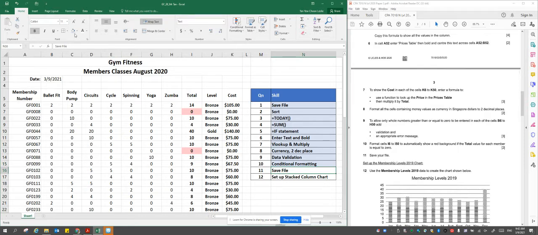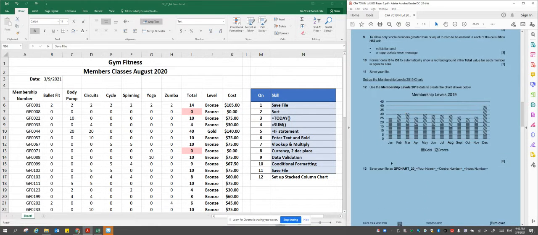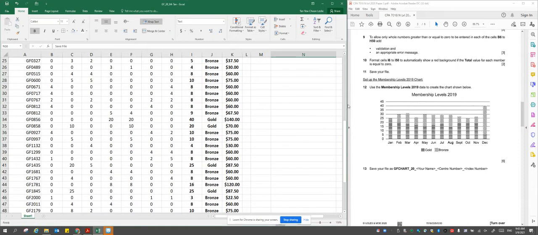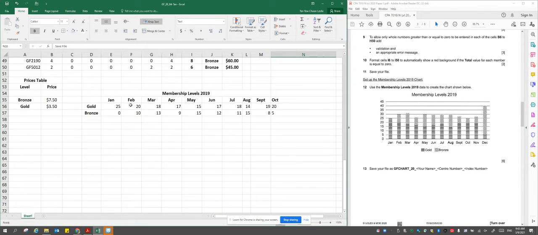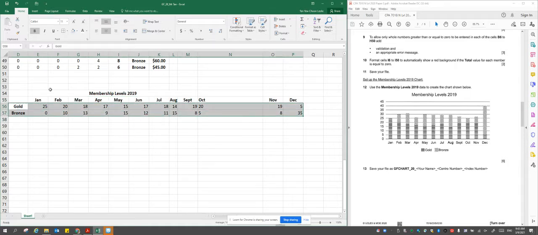And then the last one is setting up this column chart here. This column chart is a very simple one. You can see that it's only one axis here, so there's no combination chart involved. It's only a stacked column chart between the gold and bronze for January to December. So I go all the way to the bottom here, and they say use this chart. So I know that I need January to December here, and I need my gold and bronze all the way here.